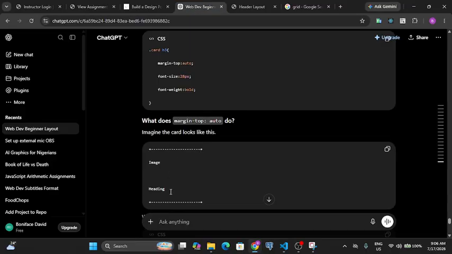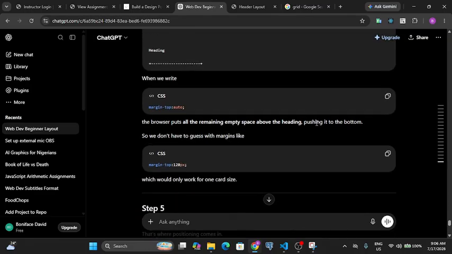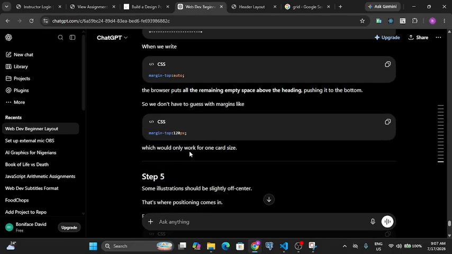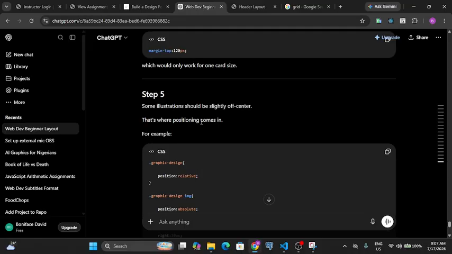Imagine the card looks like this. The browser puts all the remaining empty space above the heading, pushing it to the bottom. So we don't have to guess with margins like this, which would only work for one card size. Okay. So now the illustration will be slightly off center. That's where positioning comes in.